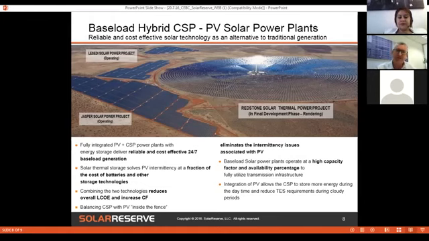Then the CSP is able to store the energy during the day, so we can use the PV during the day for cheaper forms of energy. The PV can be used because it uses more diffuse radiation than the direct radiation that the CSP uses. We're able to save some of the thermal energy storage for when it's needed, during the evening or on days of cloud cover.